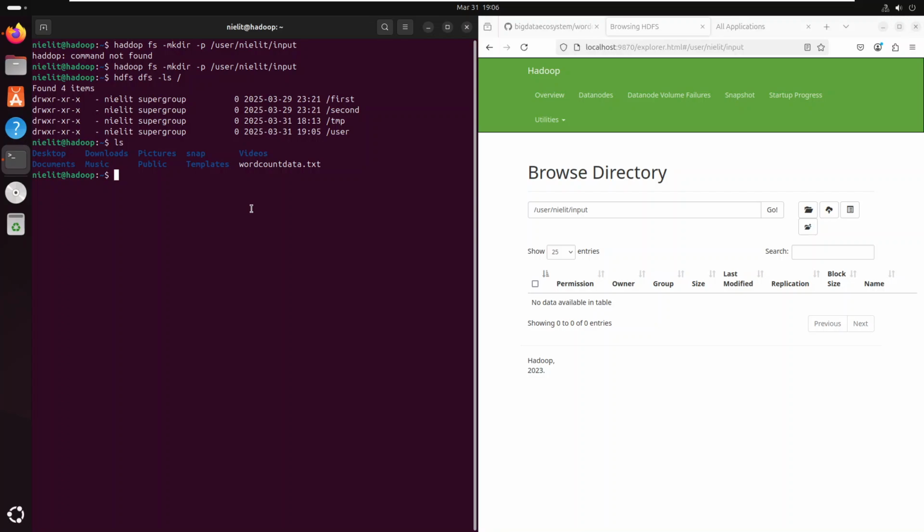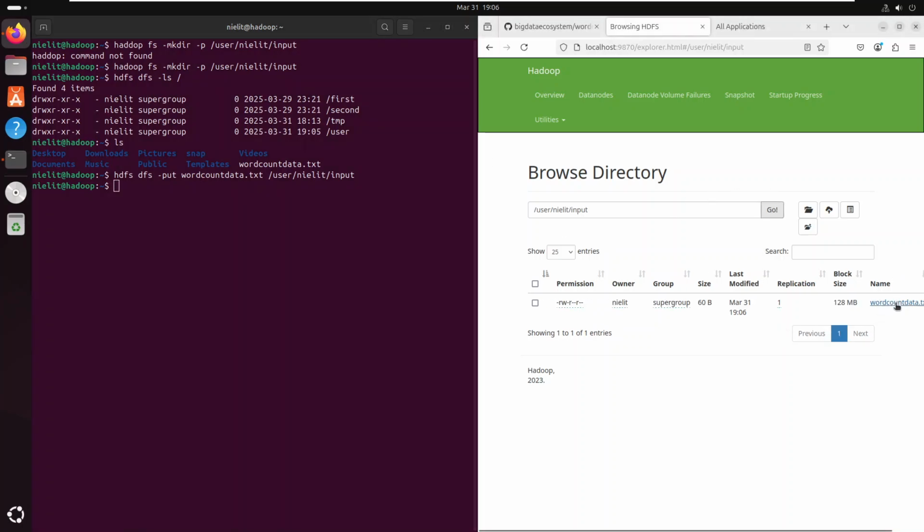So I will write hadoop fs, or I can write hdfs dfs, put. I have to put this file. I have to give source and destination. We have to write source and then destination. Destination is user nailet, and in user nailet there is an input folder inside it, input. I will press enter. It will put this file. We can say it will make a copy of this file inside my HDFS.